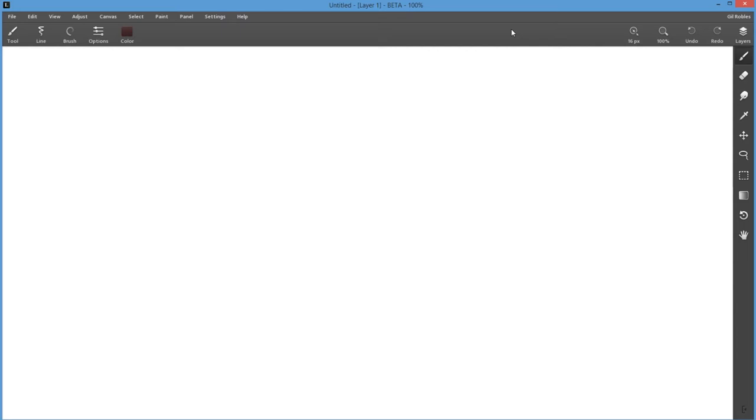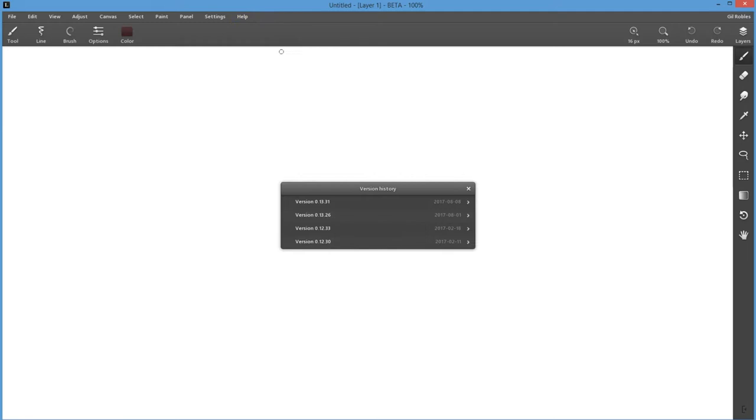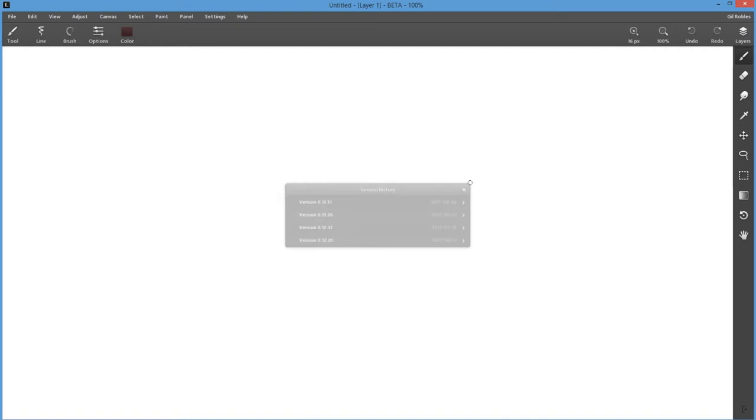Okay, hi, this is Gil Robles, and I just want to continue with what I started last week as far as looking over this new application, Leonardo. I'm looking at diversion history, and this is a recent program, 2017. I had not realized it was that recent, and I had a little time to play with it, and I'm just going to talk about what I like and what I don't like about it.